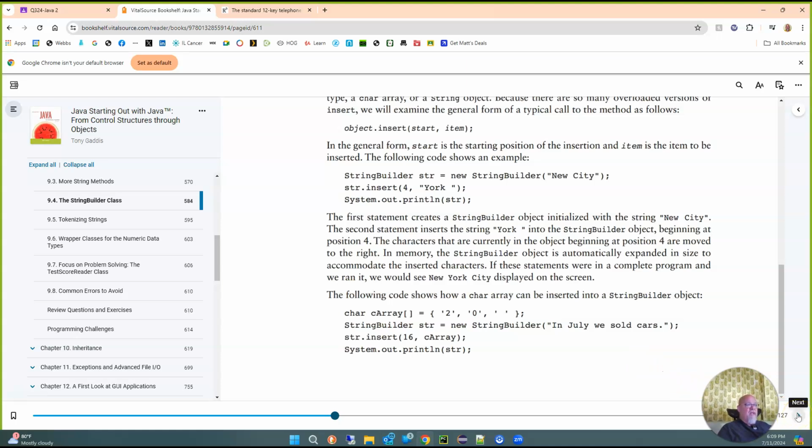So any questions on append or insert? We're going to see some examples here in a sec. Okay.